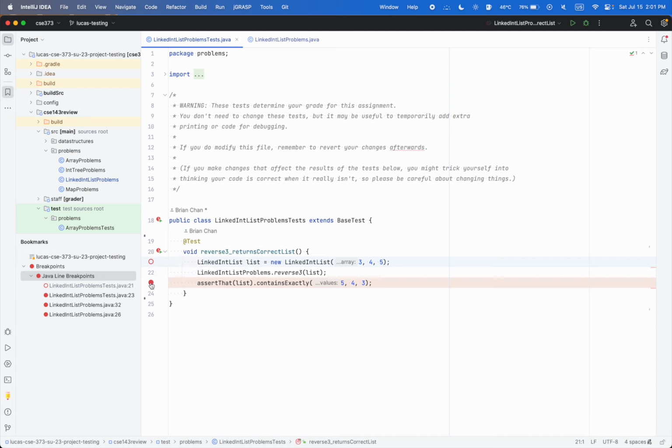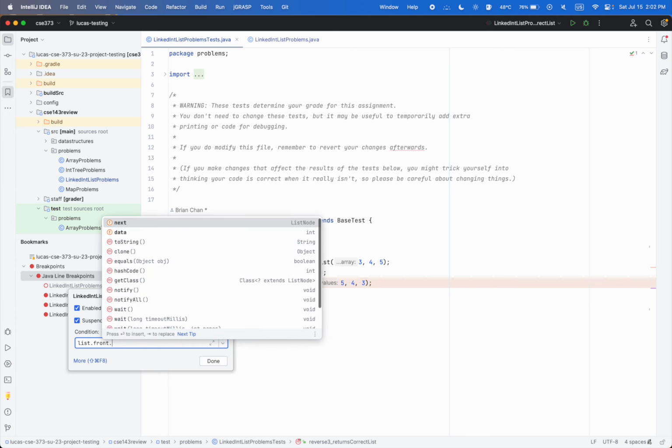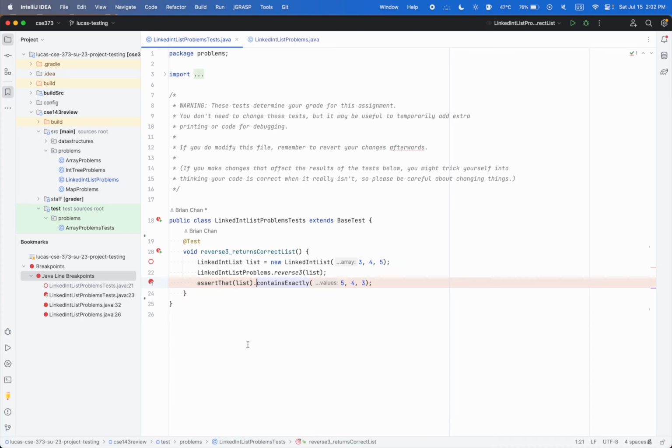And breakpoints can also have conditions attached to them. Let's say that for this breakpoint on line 33, I only want it to execute if the first element of list is, let's say, 5. To do that, right-click on it, enter condition. Let's go ahead and do list. And the autofill will work here because at this point in time, list is a valid variable. I can just do list.front.data is equal to 5. And that's it. This is now a conditional breakpoint that will only be executed when that condition is met.